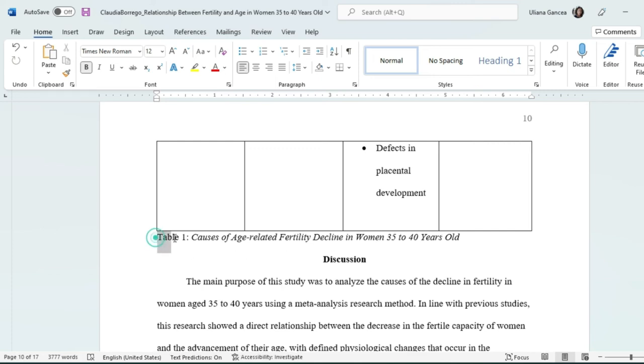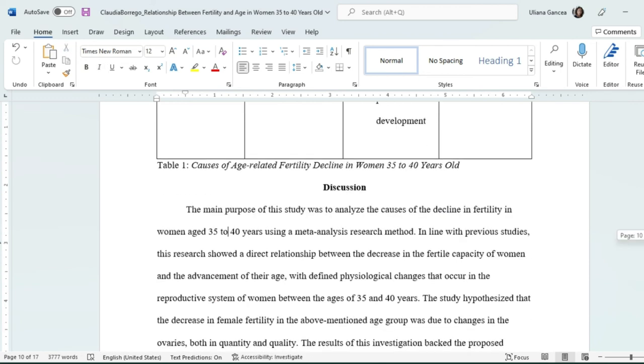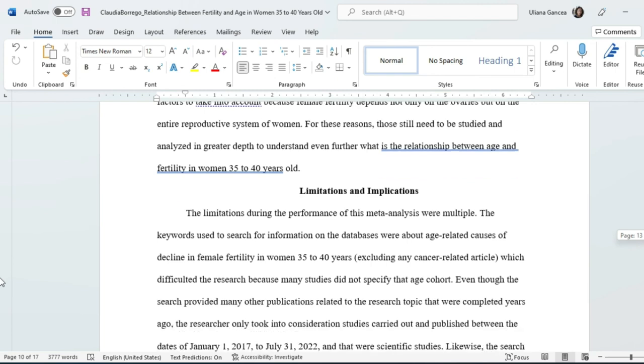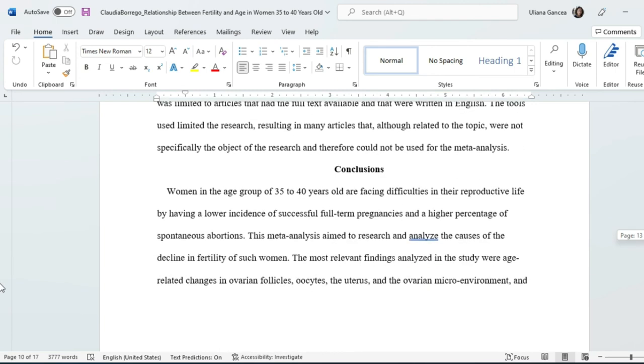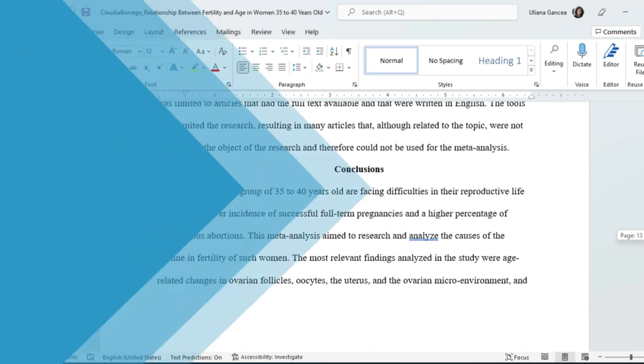Below your visual, you must provide a title for that visual. You must first specify what type of visual, if that is a table, a figure, a chart, a graph. Give it a number, colon, then enter the title of that visual. The title should be entered with italicized letters. Continue with your discussion, then continue with your limitations and implications, then add your conclusions.